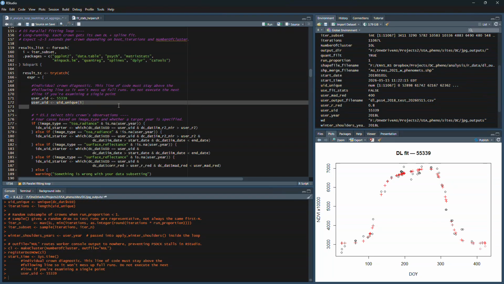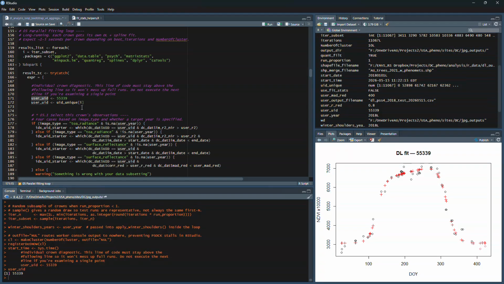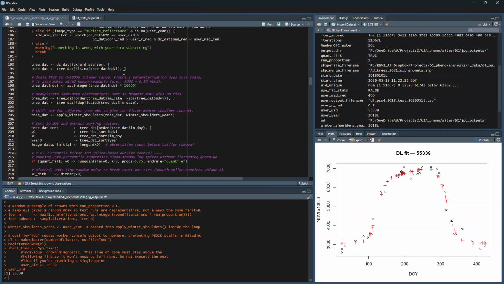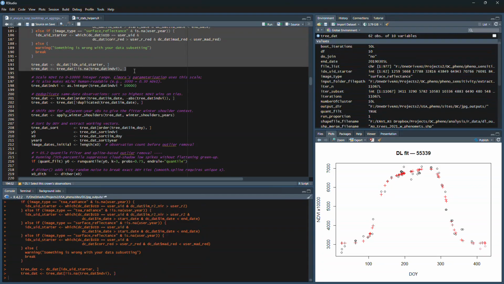And in this case, you would not run this line. This is for when we're in looping mode, iterating through each crown. All right, so user UID is now 55339. And go down and we will select only that tree now. So we've gone from DC DAT with all of the data to tree DAT, which is just one tree in 2018. So 62 observations. If this number is 0, then something has gone wrong.